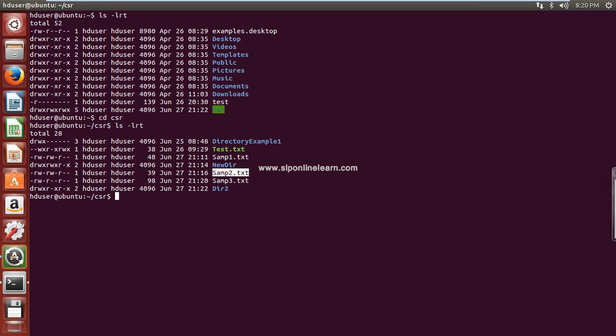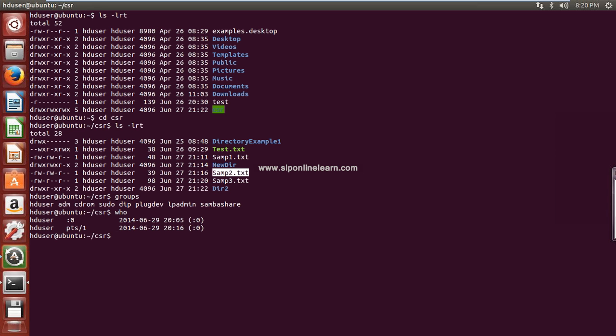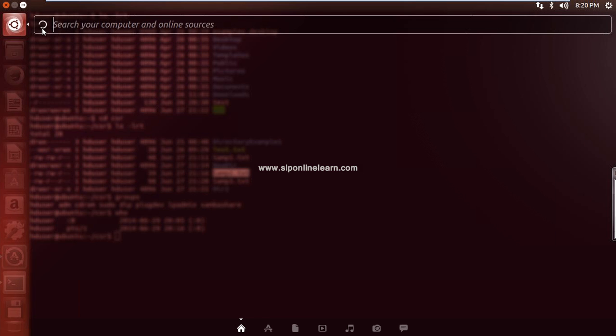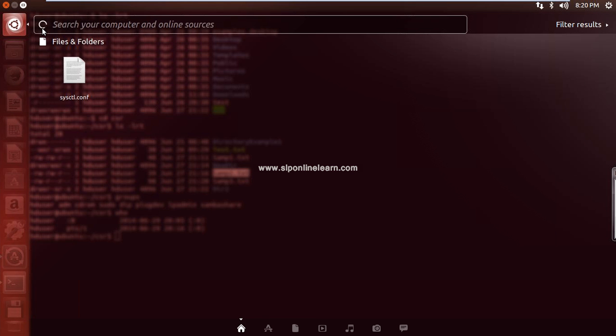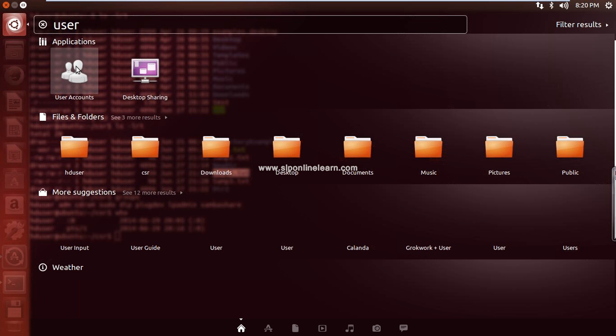Here, see how many groups are there? These are the groups. Only one user, that is HD user. In this system only HD user is logged in, but there are some other users. We'll check how many users are present in this system. See user accounts.